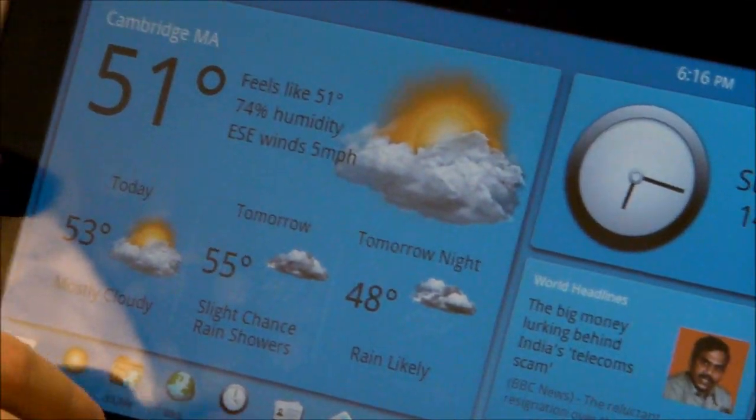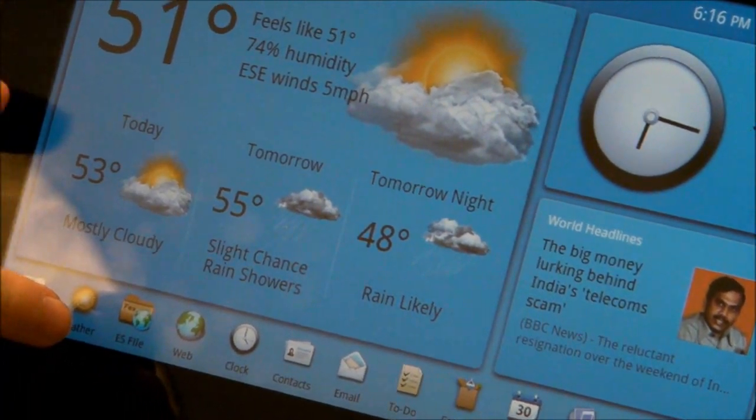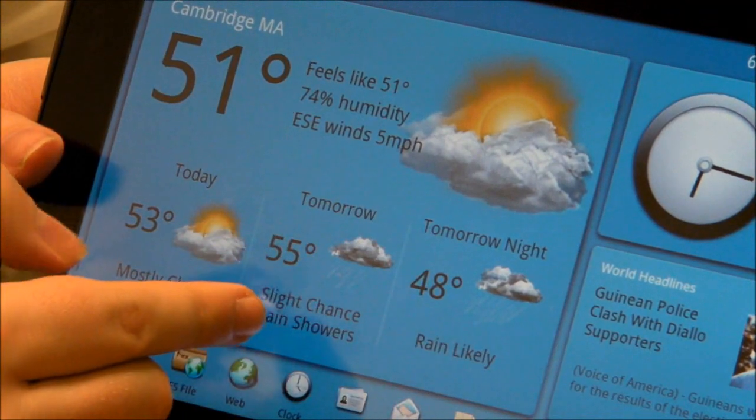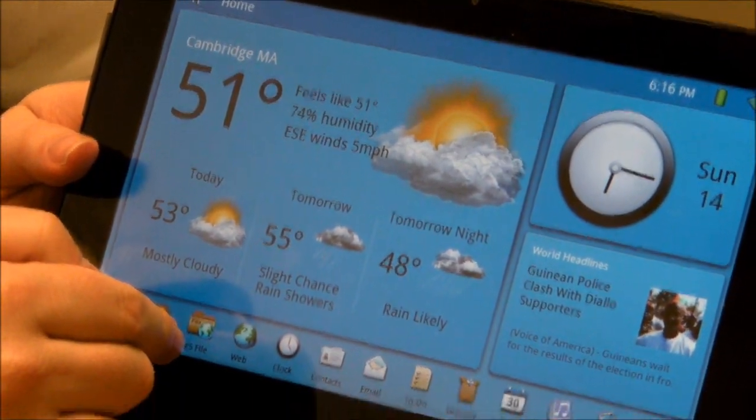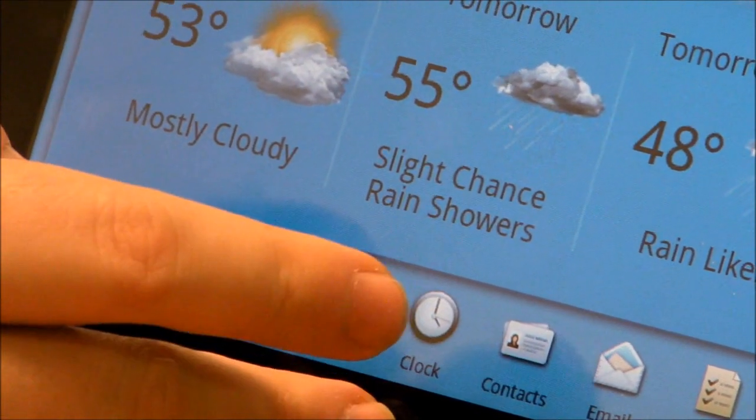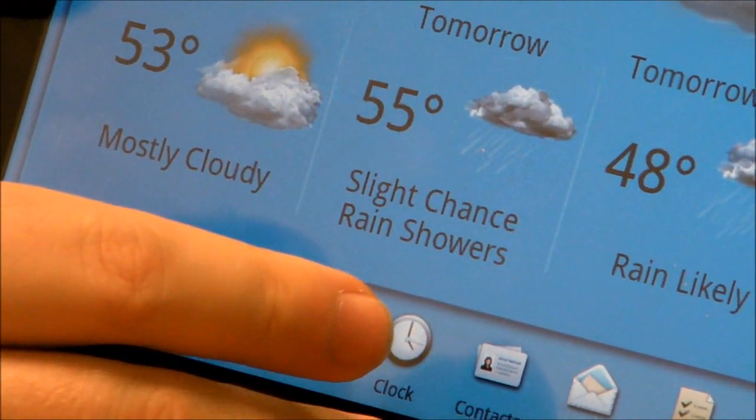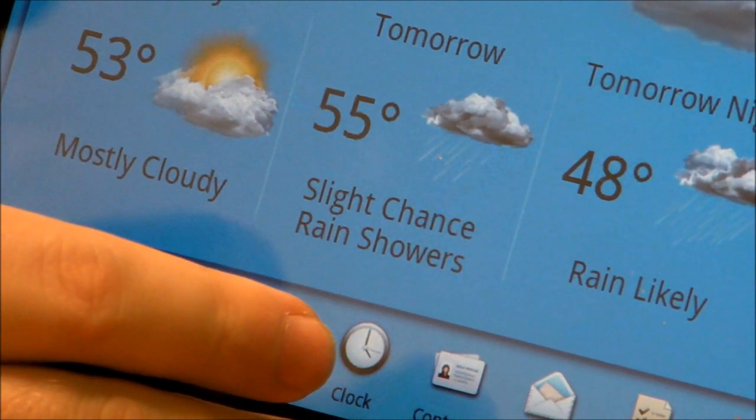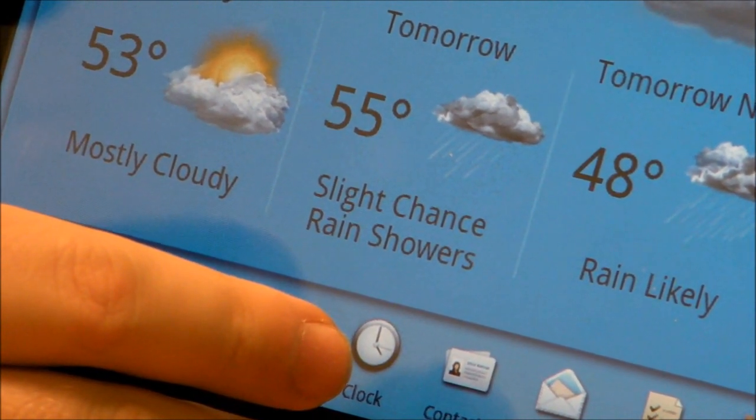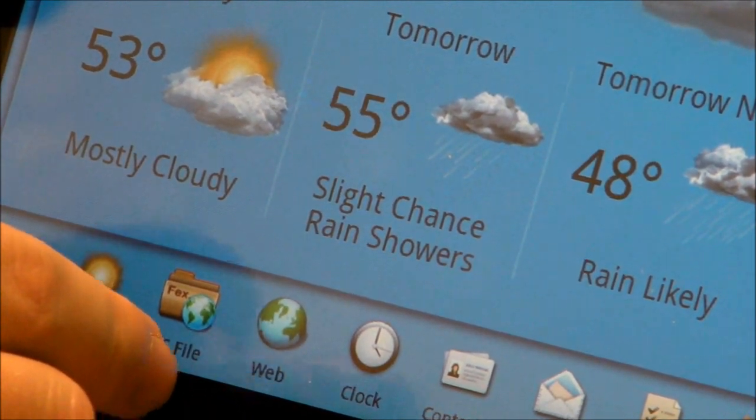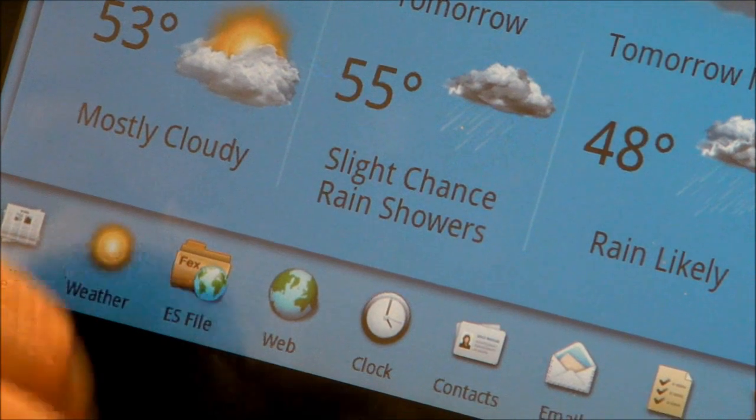Take a look at the next icon. So here's the weather app. That just gives you a larger version of what you see here in terms of the weather. ES-File is a file manager, which you can use to browse the internal memory and the built-in SD card, and you'll really want that because this has no Android Market on it. So if you're going to install apps, you're going to have to sideload them, and you're going to need this file manager to do it.